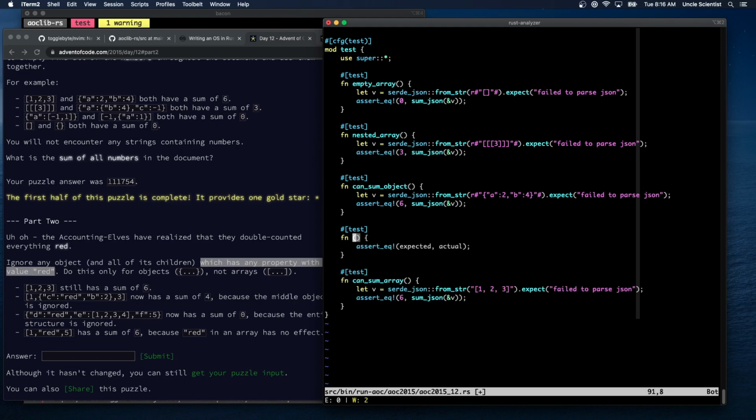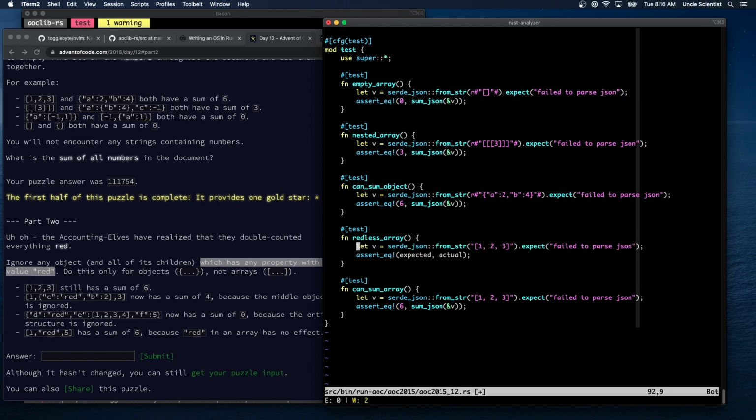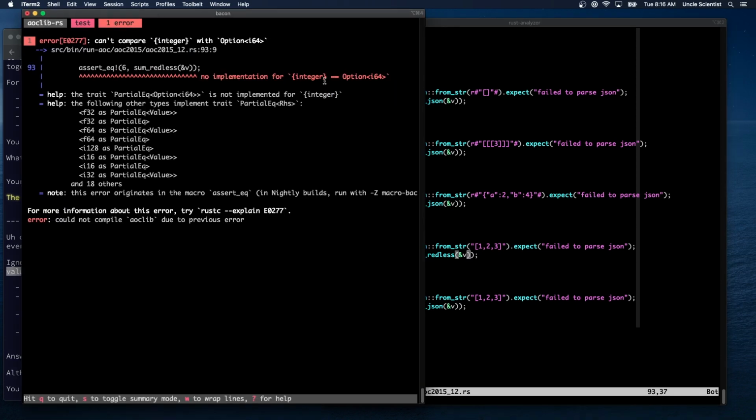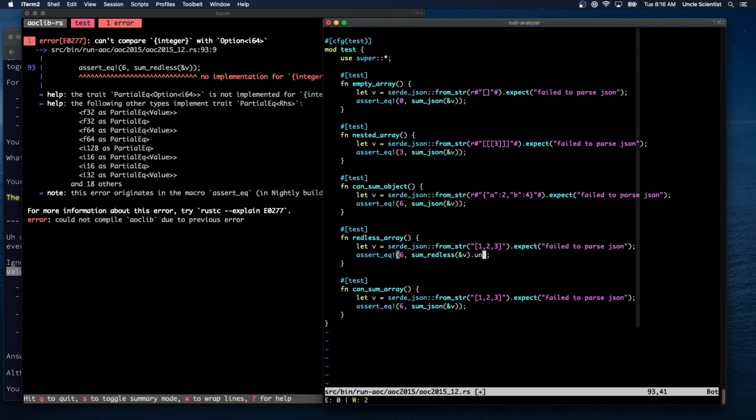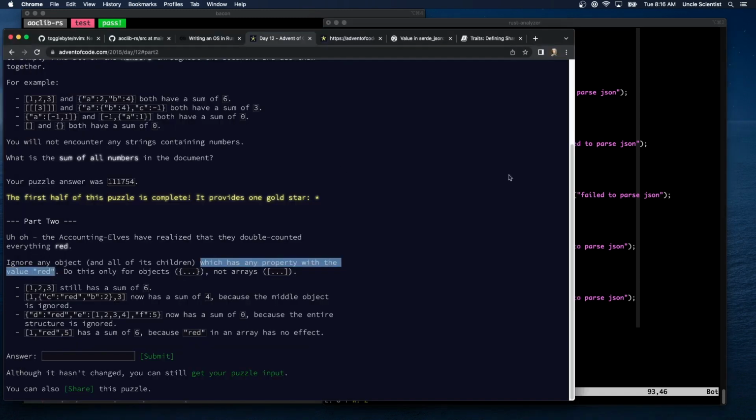So let's write a test, and we're going to write a test of redless array. We're just going to grab this, same one. I guess I put extra spaces in there, it doesn't matter. And then we're going to say our expected value is still 6, and then we can say sum redless v. All right, does that pass? We get an error. What's the error? Oh, because it's an option. Okay, yeah, so on that. And now it passes.